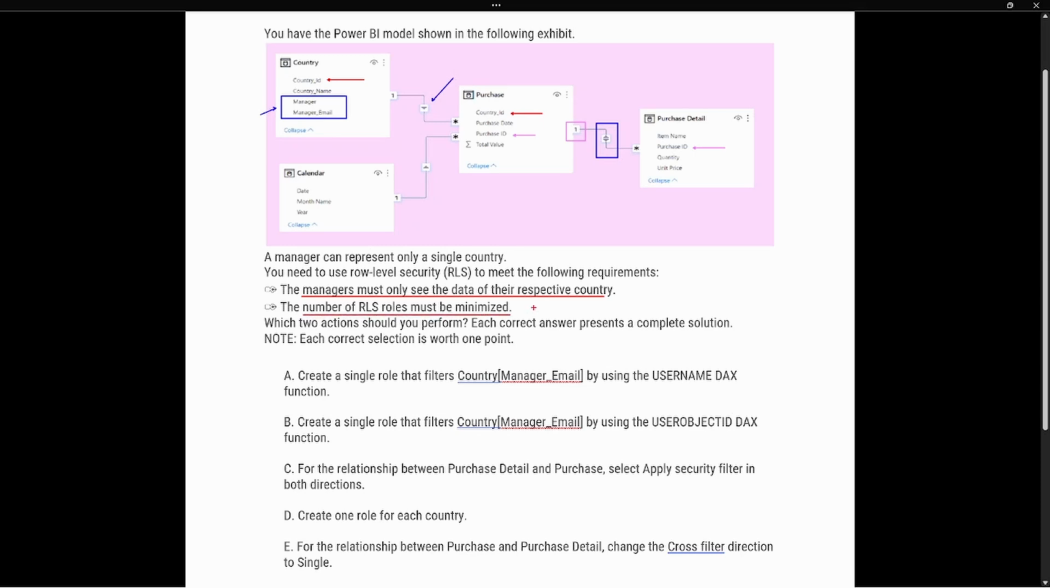So we want to create as limited a number of roles as possible. As we look here at our options, the first option says create a single role that filters the country manager email by username DAX function. Well, we saw that the username, based on who is logged in, is going to return the email address. With the email address, it's going to allow whoever's logged in to access that particular information.